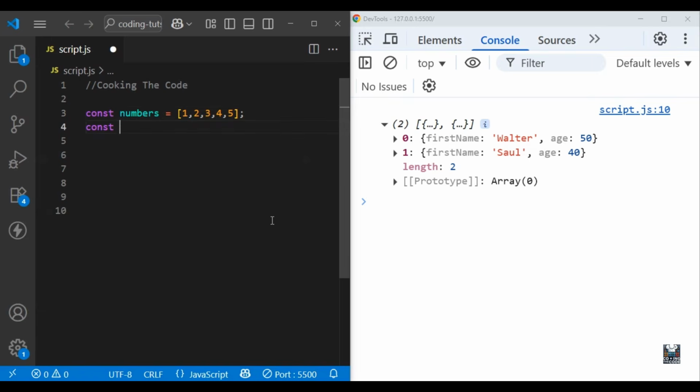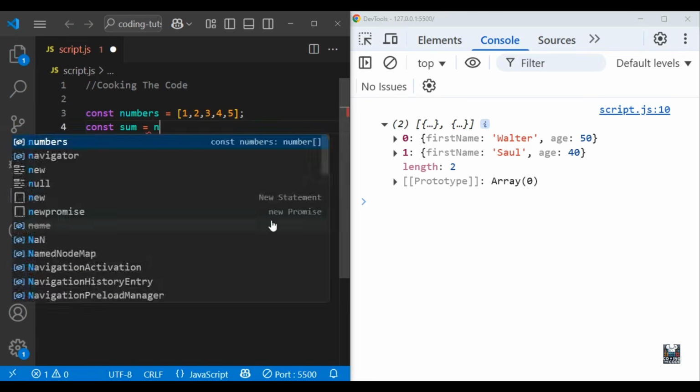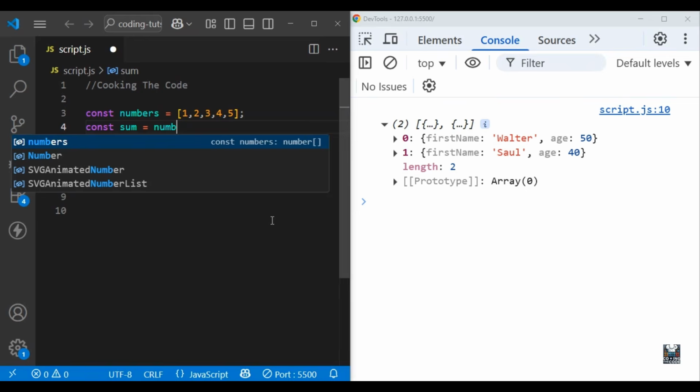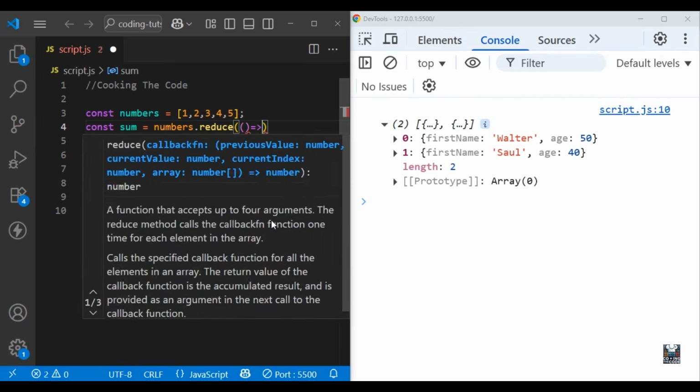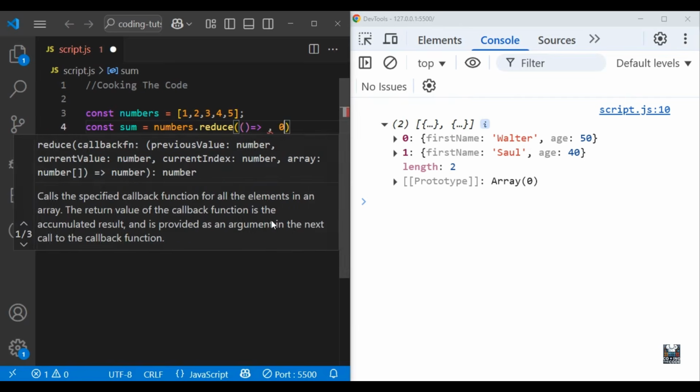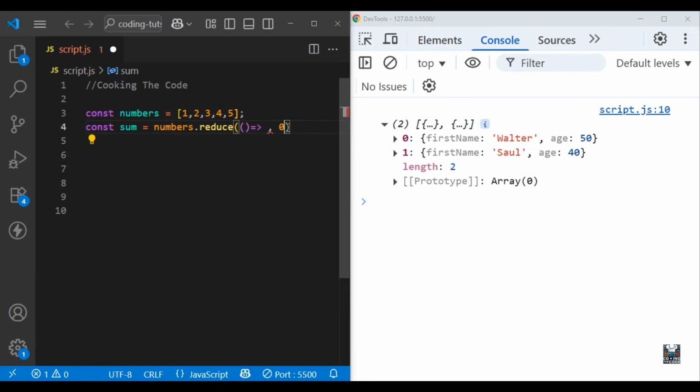Okay, so what we'll do is, as you can see, reduce returns a new value, hence we need to assign it to a particular variable. Now I'm able to use reduce over here because numbers is an array. If you remember, reduce takes two main things: one is the callback function and one is the initial value of the accumulator. So let me add that callback function syntax over here, and the initial value that I'll add is 0. As we want to find the sum, our initial value will be 0.